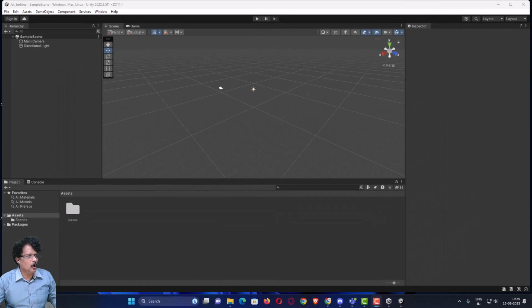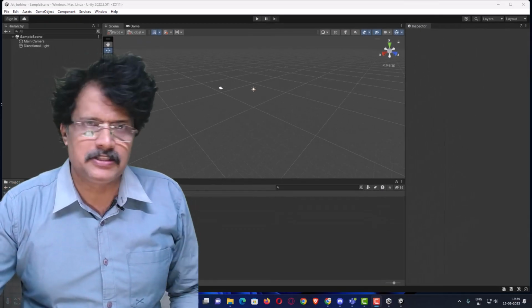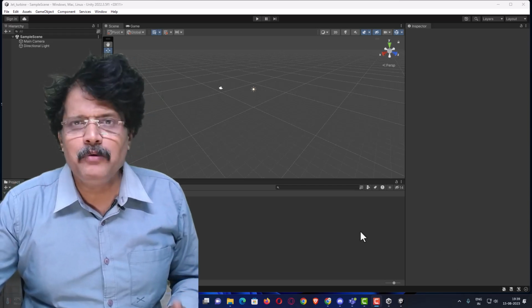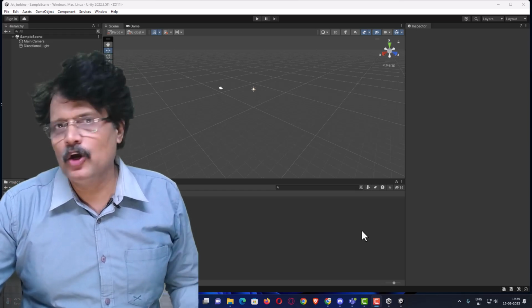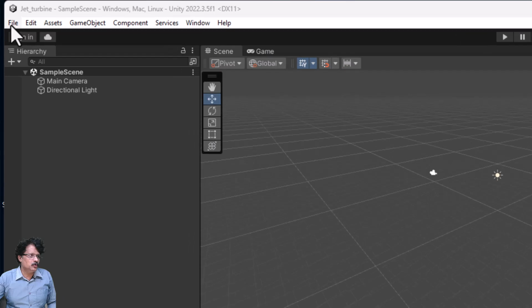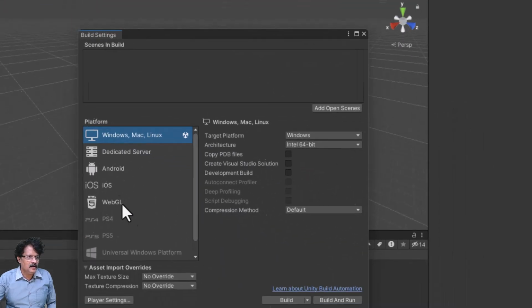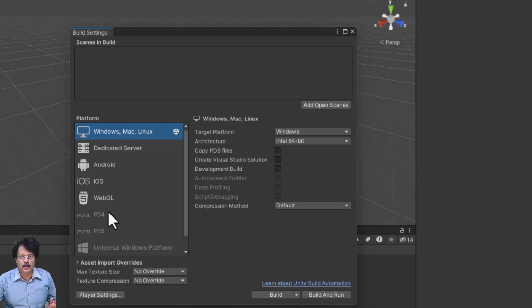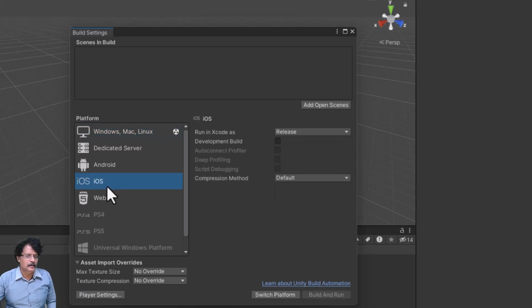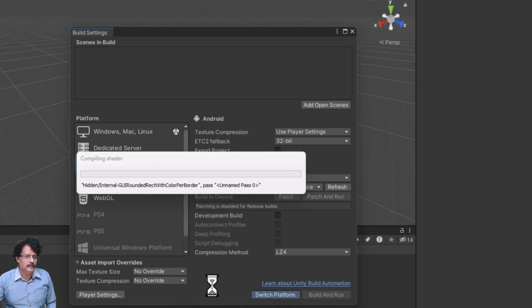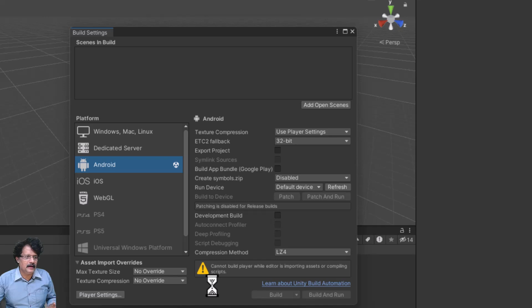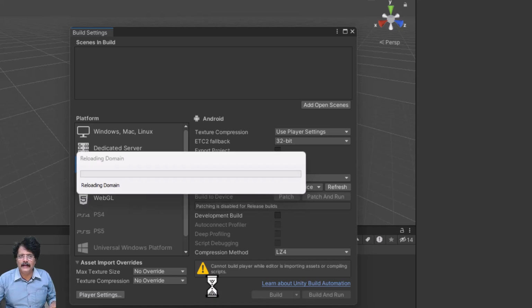Okay, now our project is launched, and once our project is launched, as usual we have to do some basic settings necessary to develop an Android or iOS app. The very first thing is, we have to go to File, Build Settings, and first choose your platform. If you are using iOS, choose iOS, but right now I am building it for Android. I will select Android, and the first thing I need is to click on switch platform. So, when I click on switch platform, all the required libraries for the Android platform will now be installed.